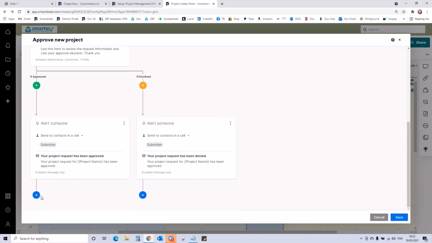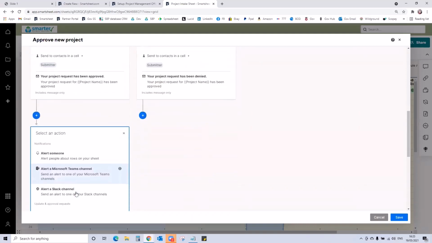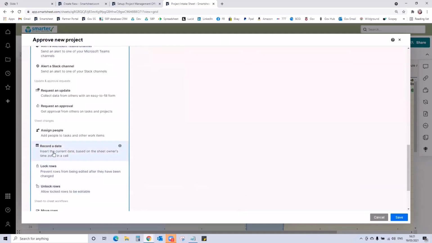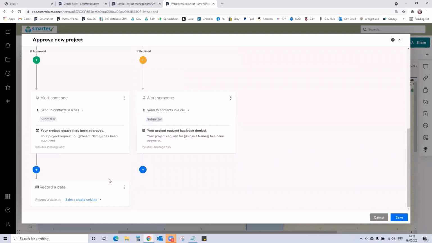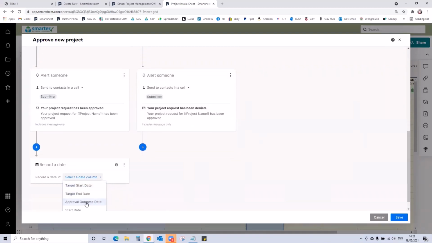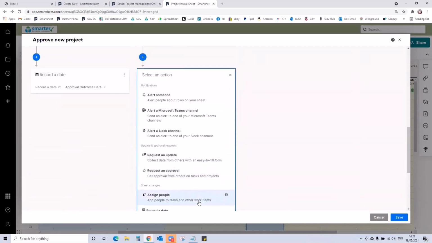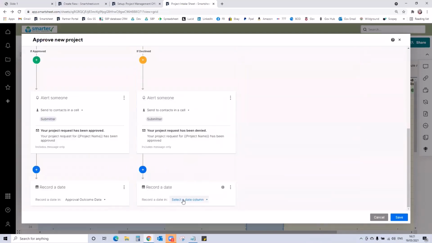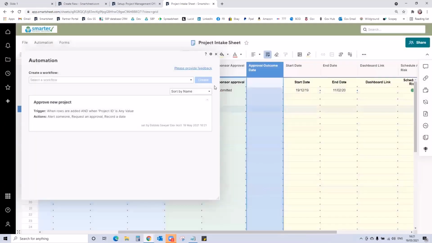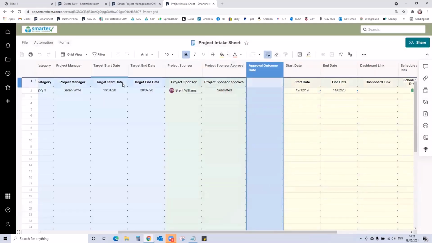And lastly, I want to make use of that new column that we added, which was all about the date that the approver approved the item. So we've got here an action called recorded date, and we are going to use the outcome date that we just set up. I'm going to do that action on both. So recorded date, and make that the outcome date. And that makes use of this lovely feature. When someone does the approval, the outcome date will automatically feed into that intake sheet.